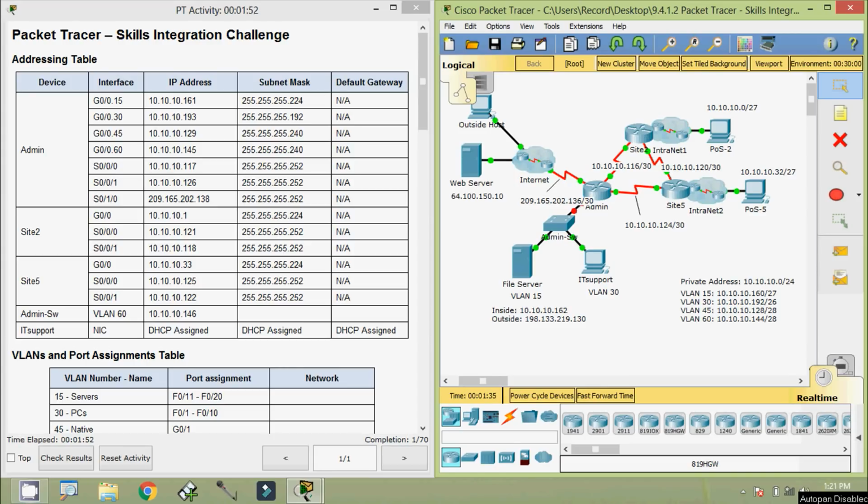In this video, we are going to see the Packet Tracer activity, Skills Integration Challenge.